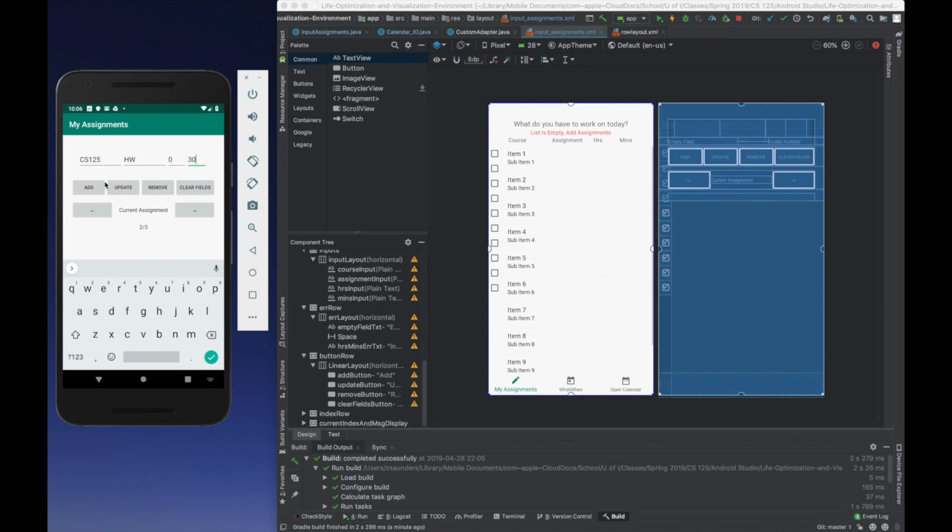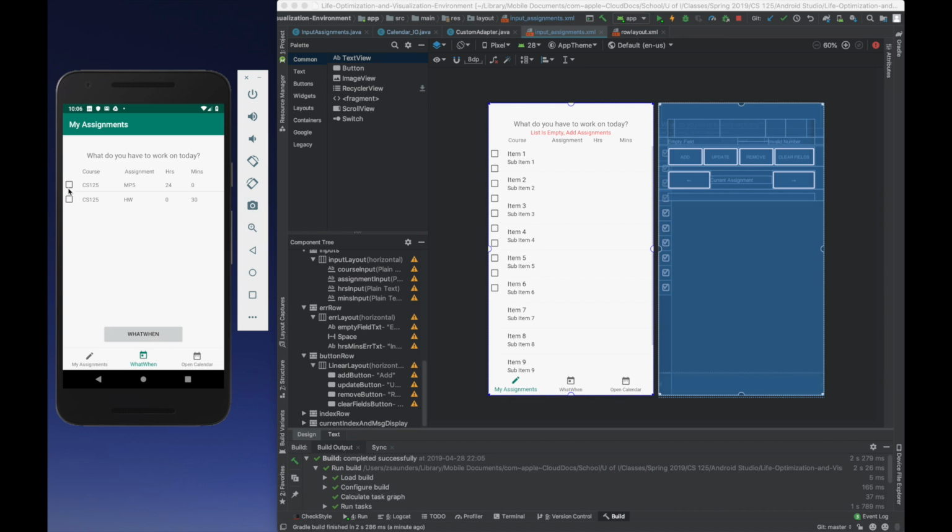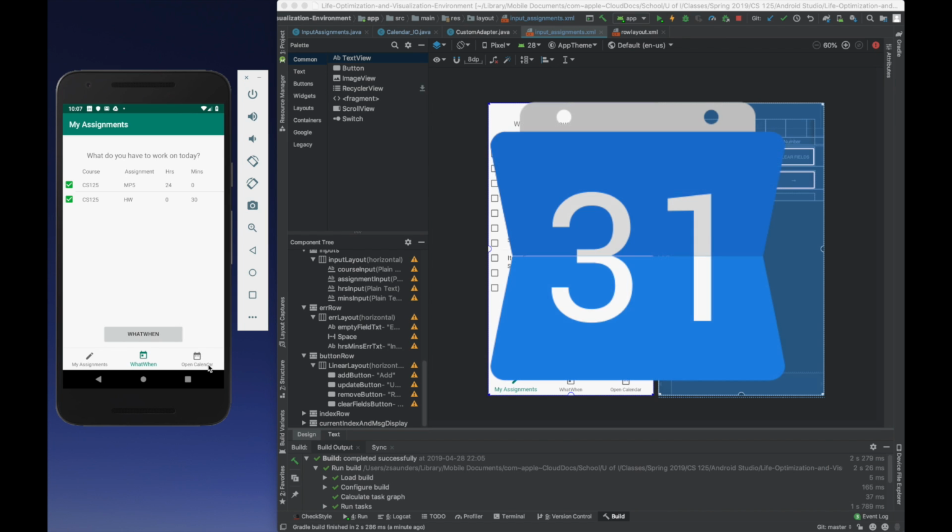Our app is built on a bottom navigation activity template. I started on the My Assignment screen where the user inputs their assignments. The second screen is where the user can answer the question, what do you have to work on today? When the user clicks the WhatWhen button, there is code which will identify the selected assignments and provide the indices to the setCalendarEvents method. This links our UI to our API implementation. Finally, the third tab at the bottom opens the user's Google Calendar app to the current day.